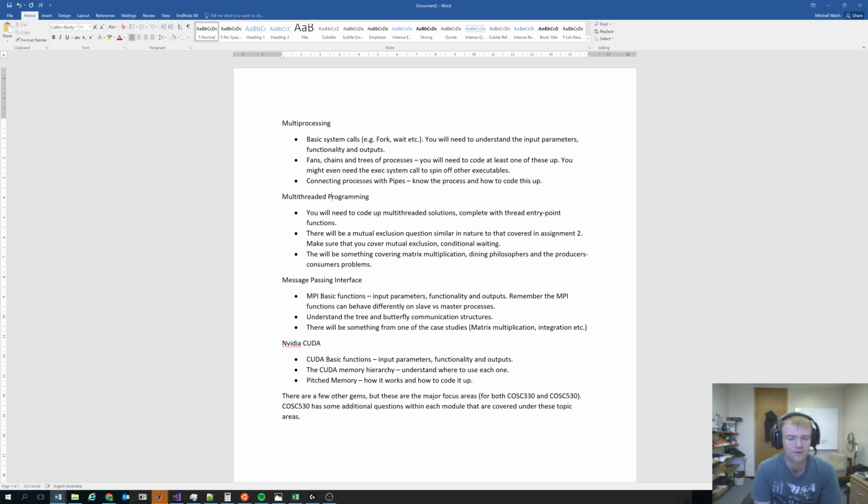Understand the tree and butterfly communication structures. We covered those in one of the final slideshows for the message passing interface. So they're implemented underneath all the scatter and gather functions, and we went through an explicit implementation in code using just the send and receive primitives. So you've seen that built out. So make sure you understand that structure and how it communicates data among the processes.